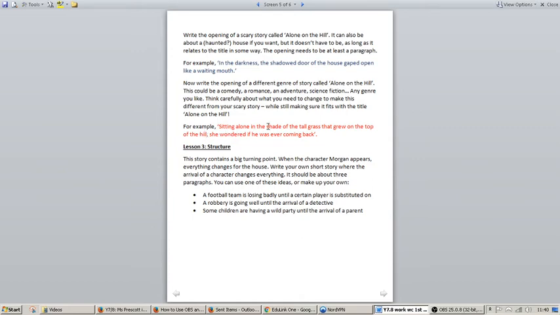"Sitting alone in the shade of the tall grass that grew on the top of the hill, she wondered if he was ever coming back." So that sounds like a romance, or even possibly a mystery, and it's about the person being alone. So it's a different genre, but it still fits in with our title of Alone on the Hill. So that's lesson 2. Two separate paragraphs, separate openings of short stories, both titled Alone on the Hill, but both different genres.